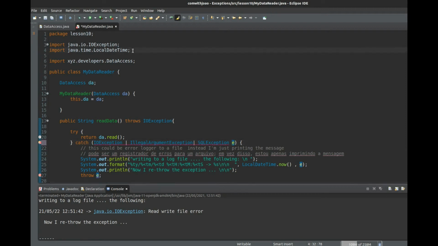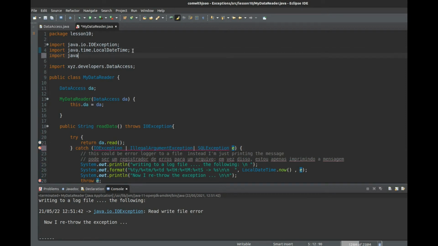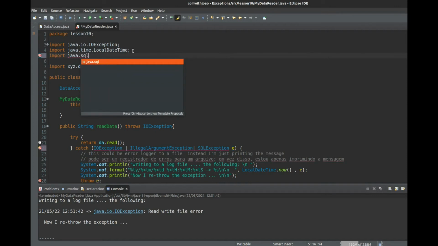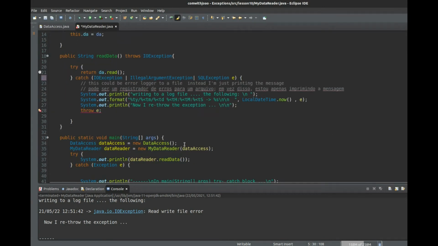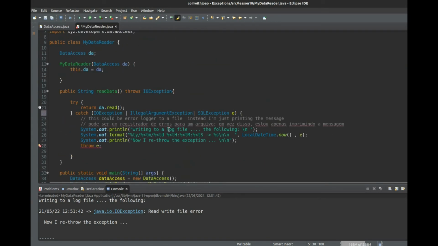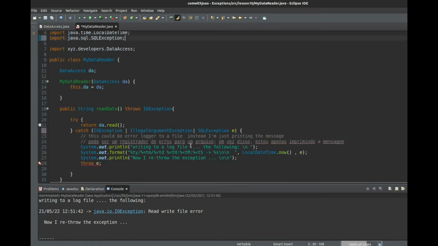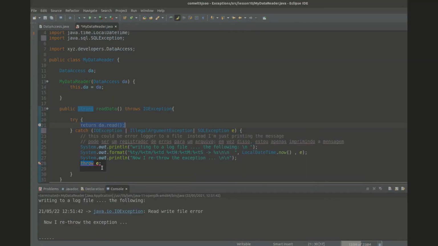I've also got to import that exception, so I say import java.sql.SQLException. As you can see, I've imported it and I've declared to catch it here. Now I don't have an error over here anymore because I'm catching it in a try catch, catching either IO or SQL exception. But I've got a problem here: I'm rethrowing it and I didn't declare that I'm rethrowing it.